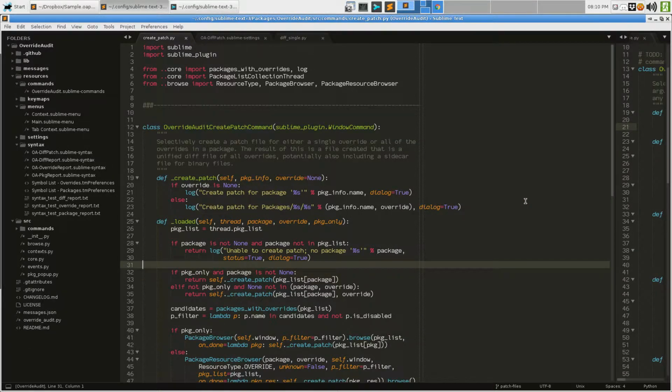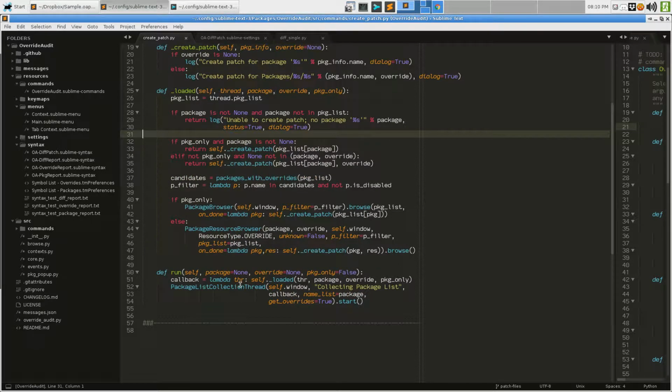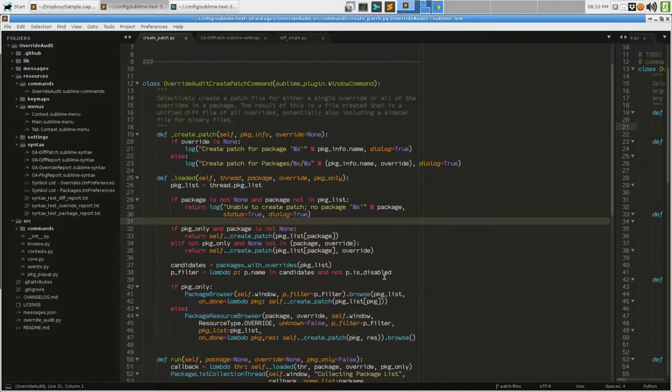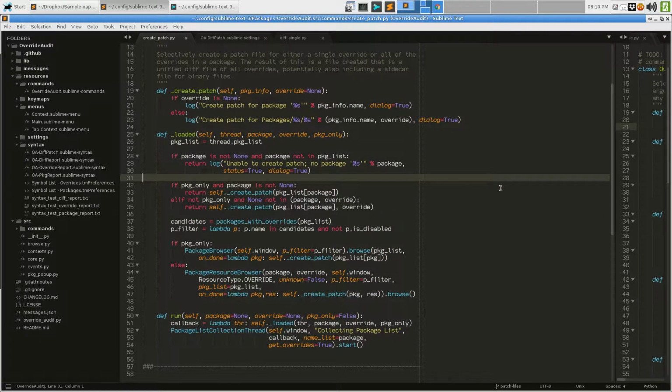So I just went ahead and refactored this. So now we can see we call the package collection thread to get the list of all packages. And then in our loaded, once it's done, if we were given a package, but it's not one we loaded, we can't do anything. If we were told to use a package only and we have a package now, then call create patch to do something right away. If we were told it's not package only, but we do have a package and an override, create a patch right away. Otherwise, get the list of candidate packages, which is only packages that contain overrides, because those are the only ones you can create a patch for.